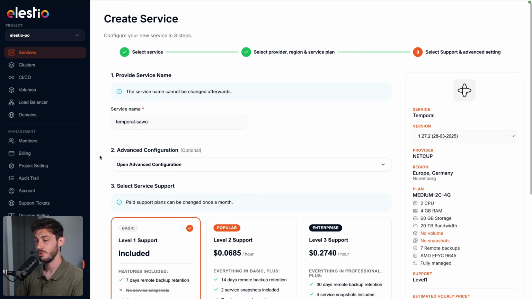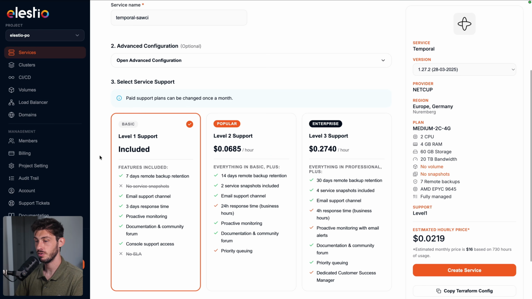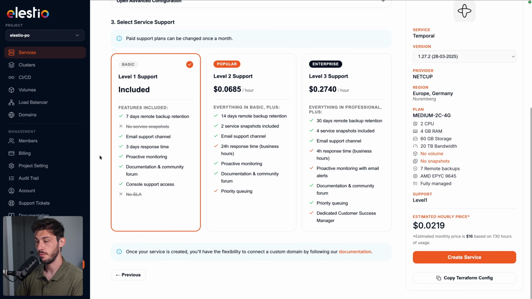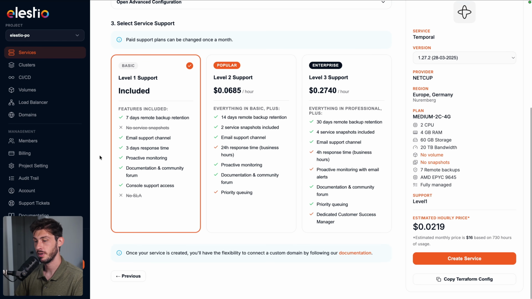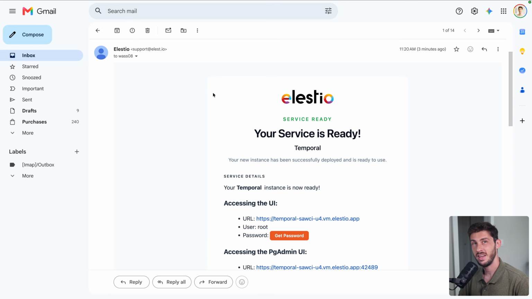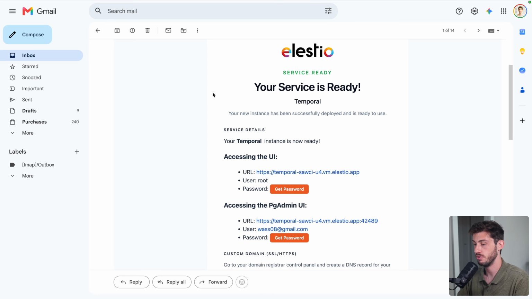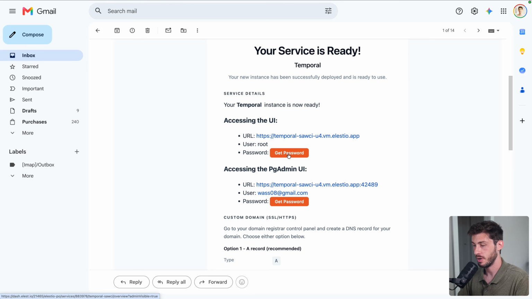On the final screen, you can rename the service, adjust more advanced settings, and choose between different levels of support. The first one is included by default. Once you're all set, hit the Create Service button. Once the installation is finished, you will receive this email telling you that your new service is ready. Let's follow the Get Password link.